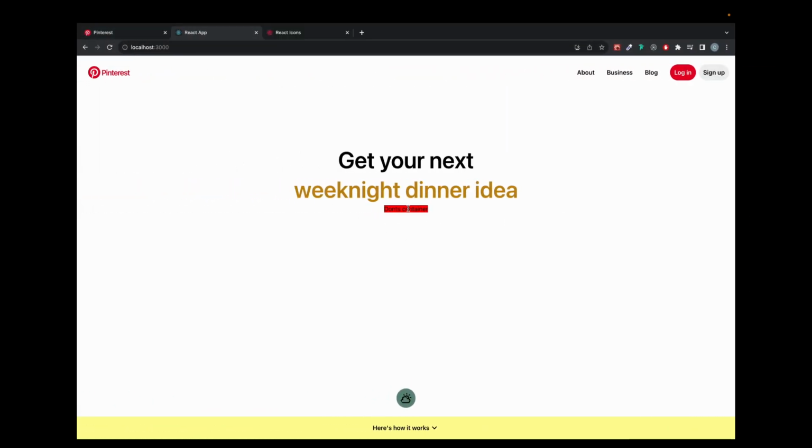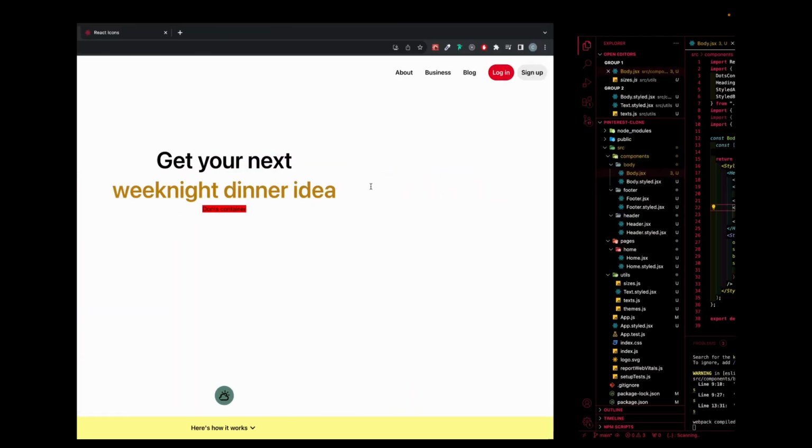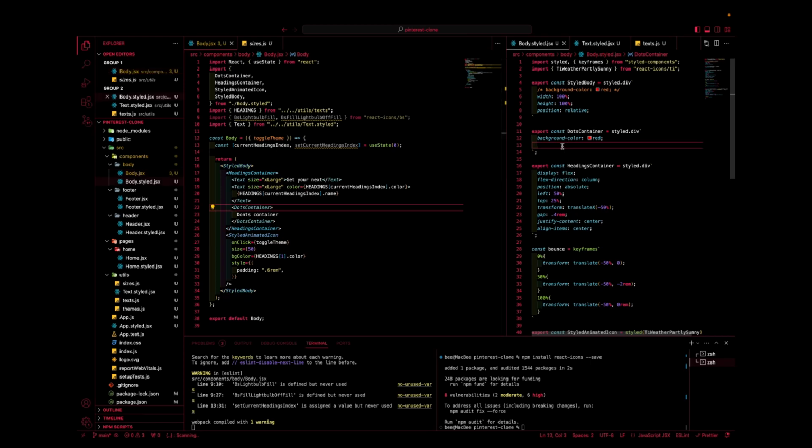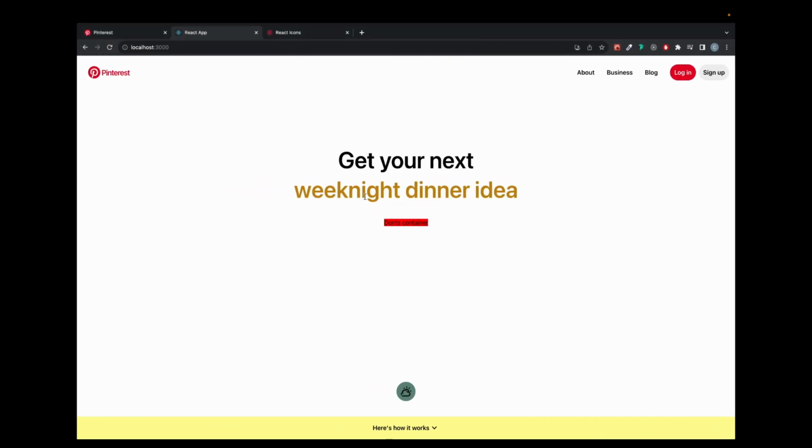Let's go back and see. Okay, that's good. The only thing is it's sitting too close to the text. So I'm just going to add a margin top. Give it a margin top of 2.2 rem. Let's go back and see. Okay, looks a bit better.